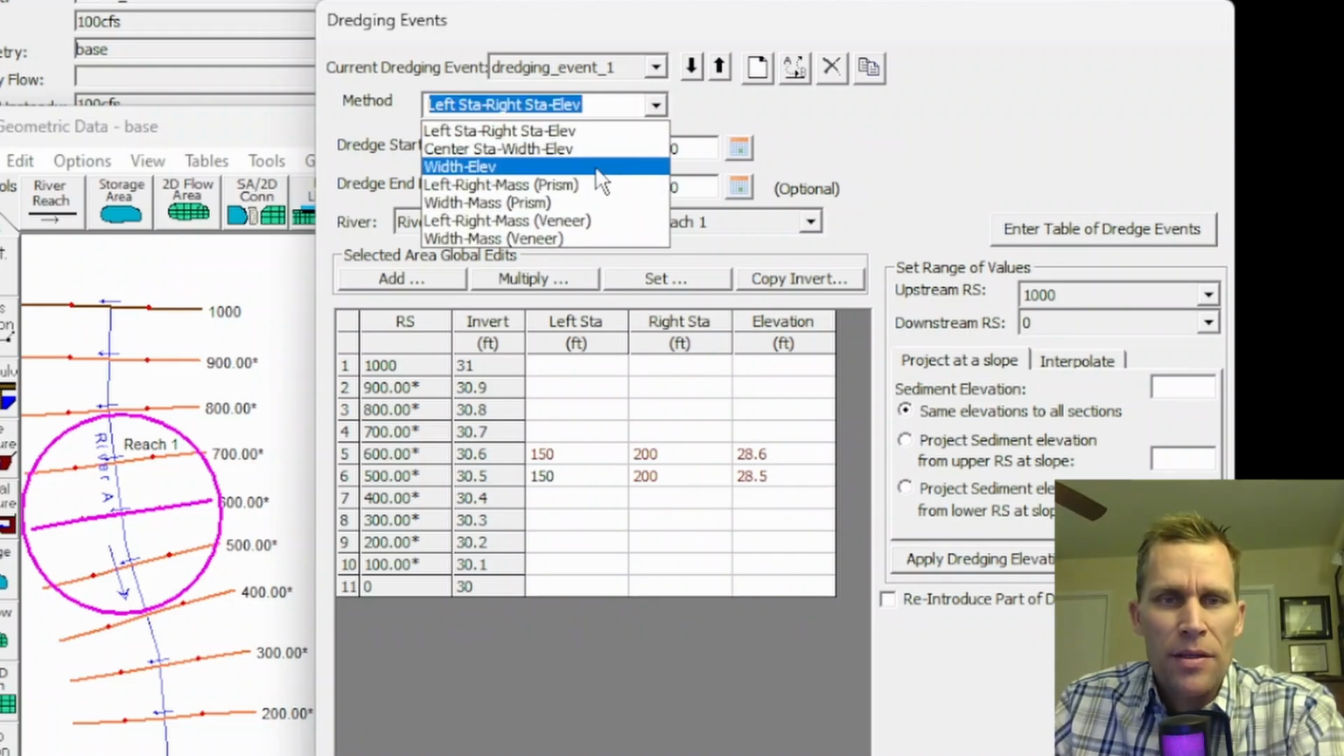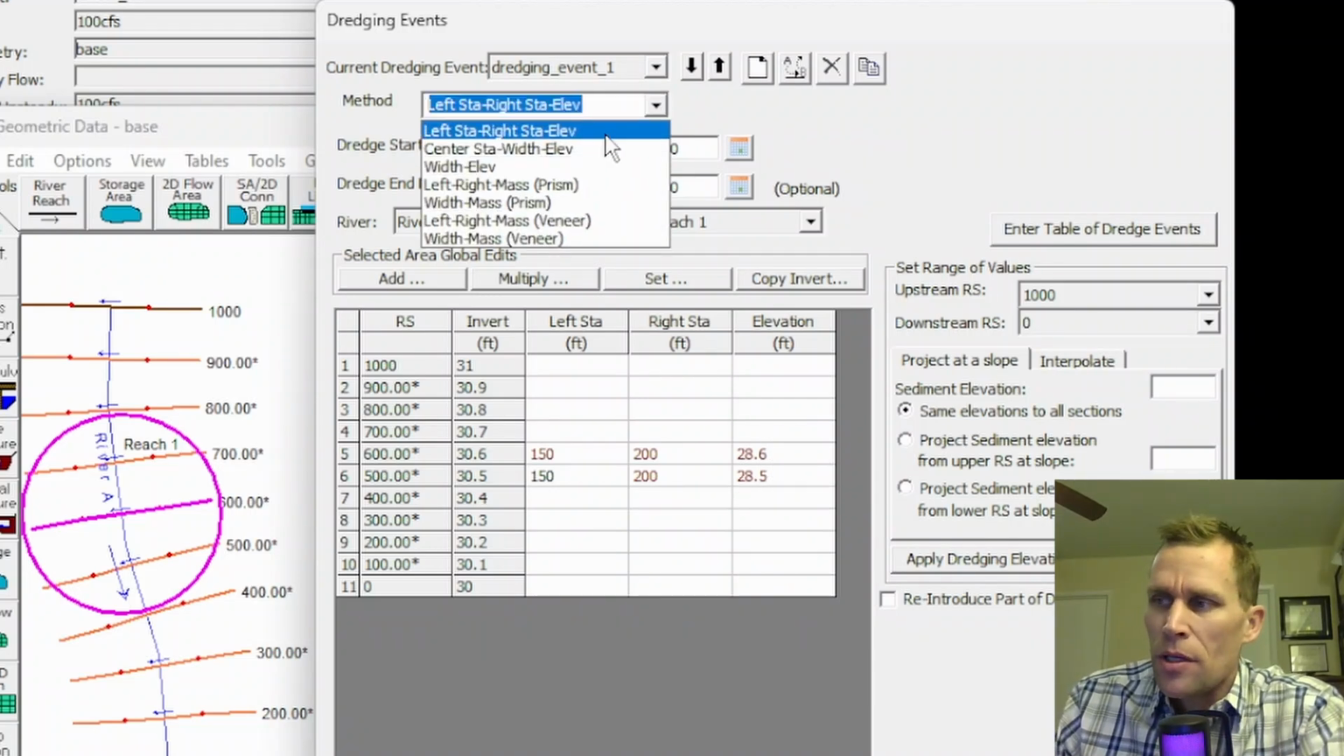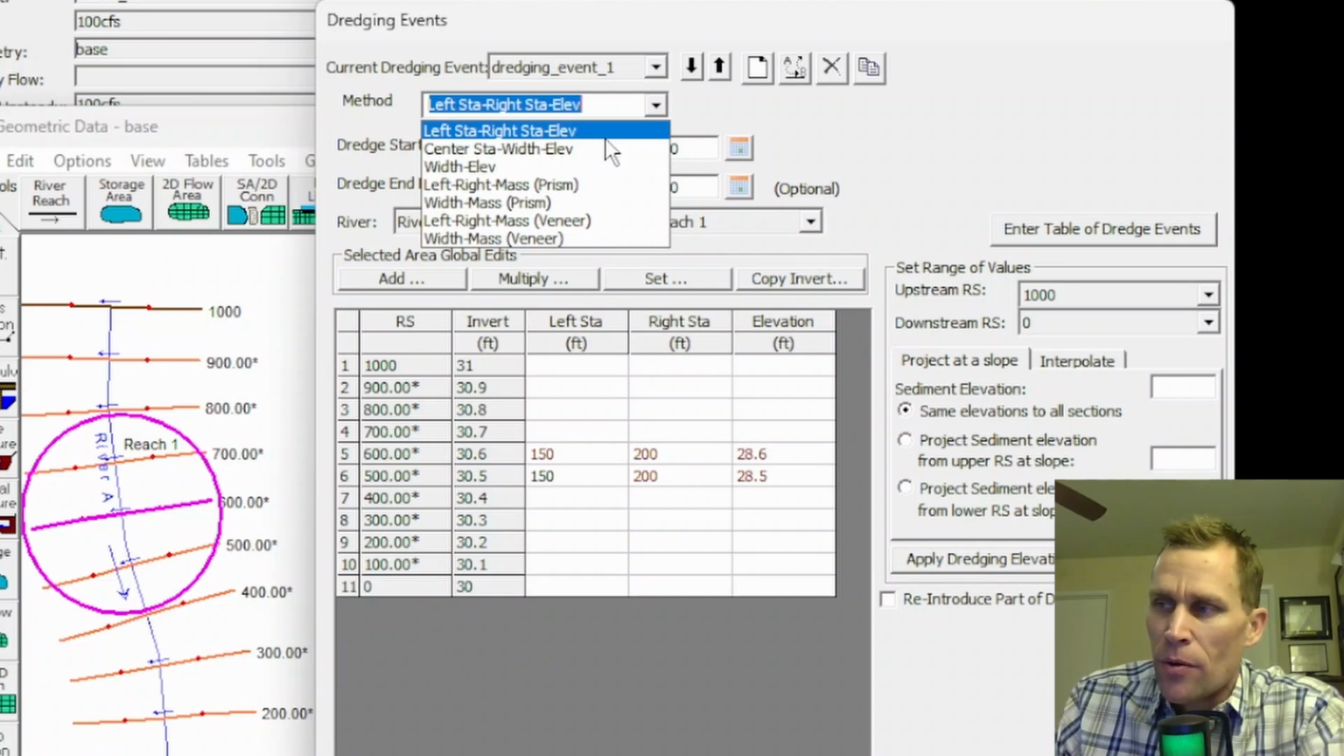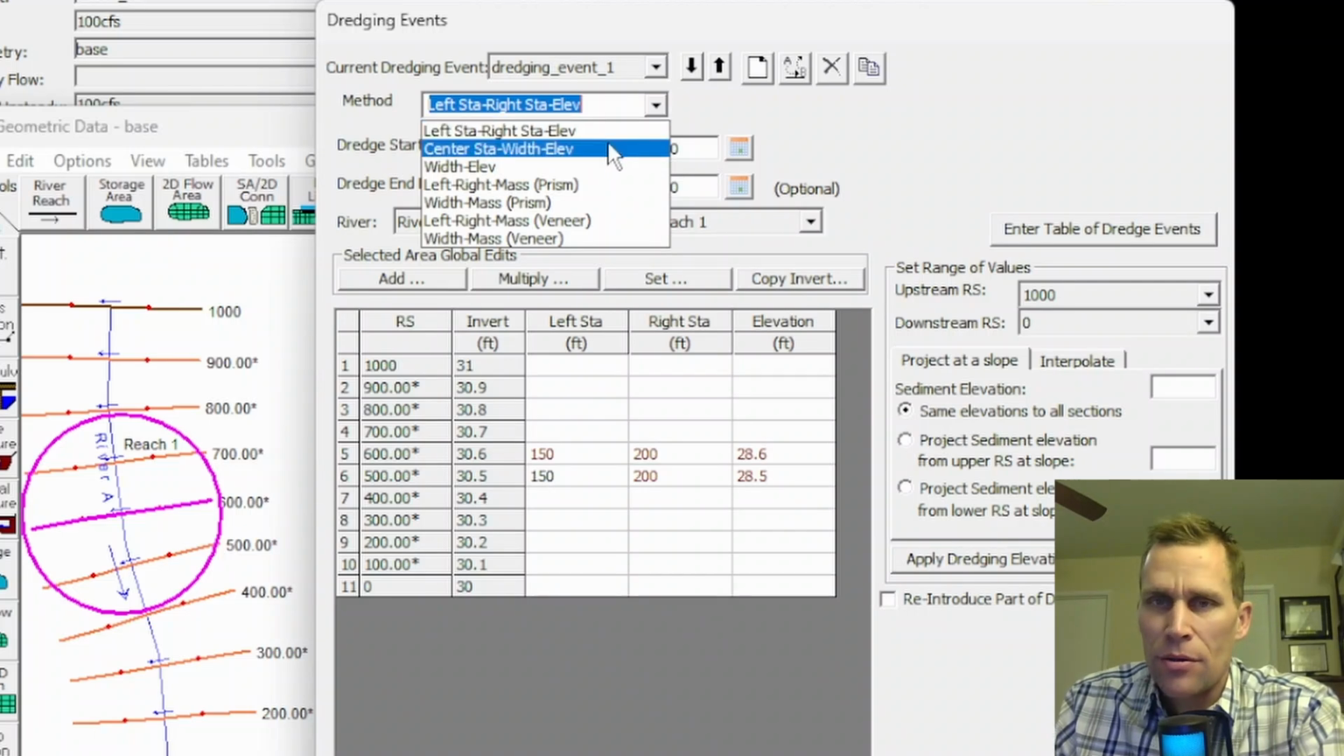These elevation methods, these first three here, are usually used for navigational dredging. This is when a watercraft requires a certain depth to traverse the waterway. These methods superimpose a rectangular template on the cross section and remove all the material within.